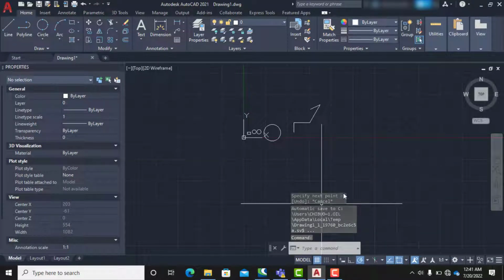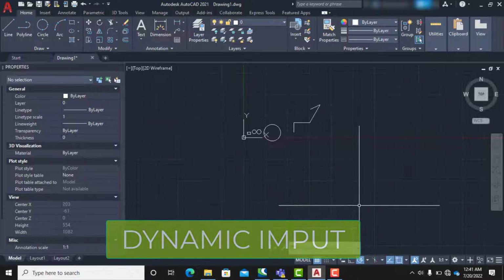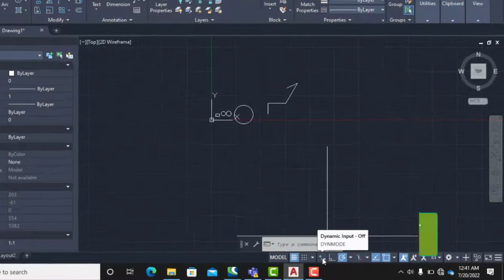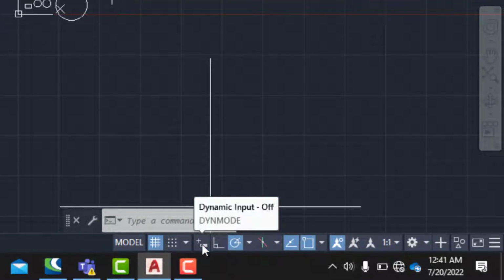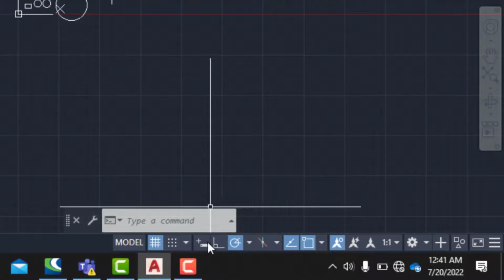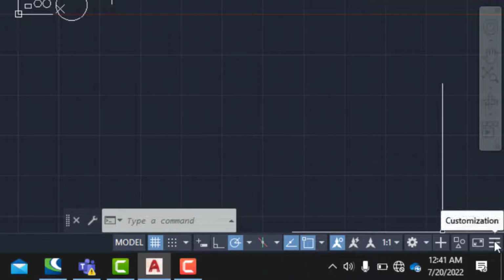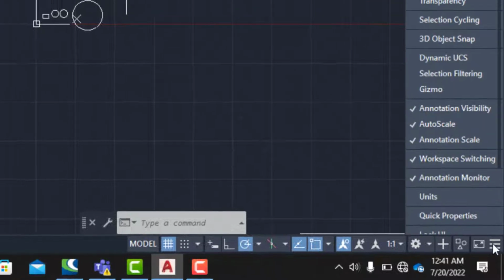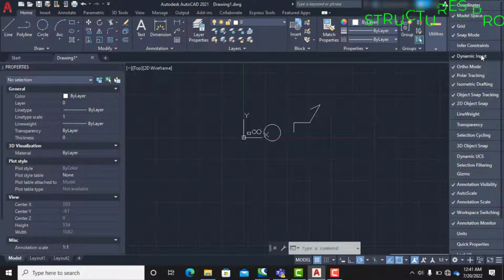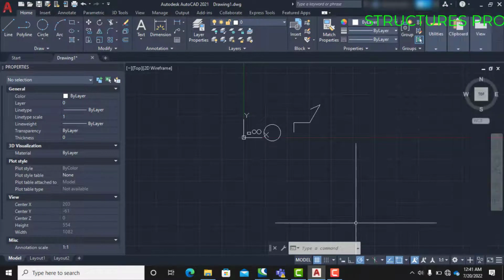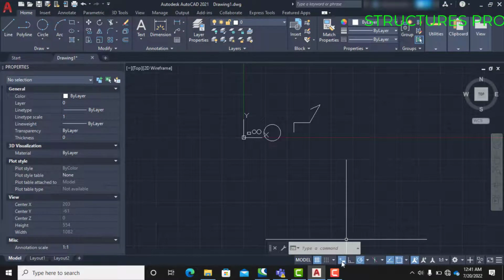Then the next one is dynamic input. My dynamic input is here, it is on, but not active yet. I will activate it now. But if you cannot see it at this position in your own system, quickly come to these 3 lines here, click on it, look for dynamic input. Mine is on, that's why you are seeing this tick here. If yours is not on, you need to click on it so that this tick will come out and you will see it here. So you come here and click on it again to make it active.